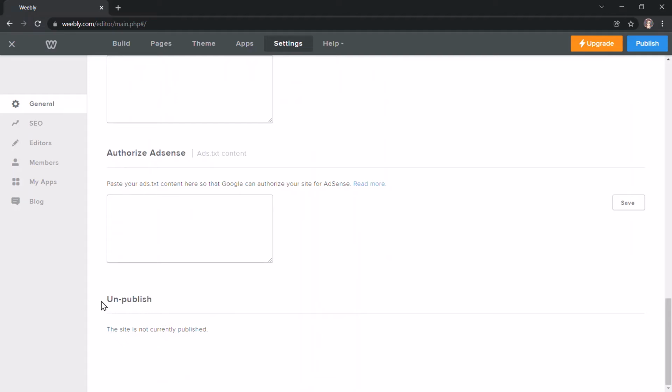we also have an option down here. So if we accidentally publish our site and it's not ready, or maybe we just want to pull it from view while we make some pretty sizable changes, we do have the option to unpublish the site here. So that is going to be a good thing to know.